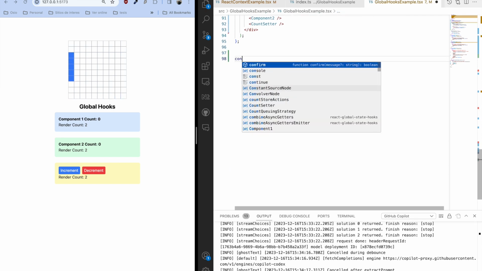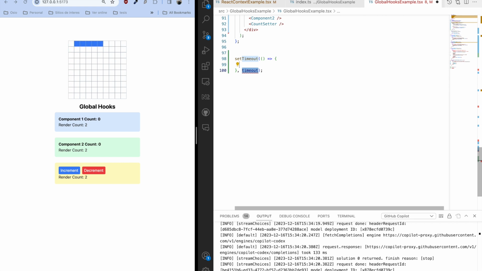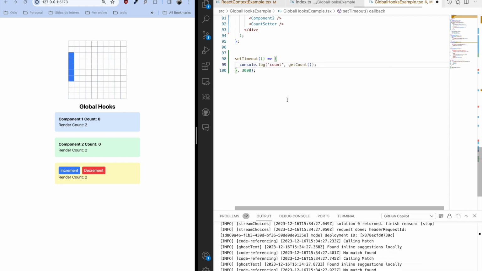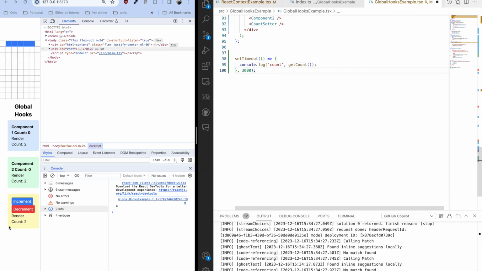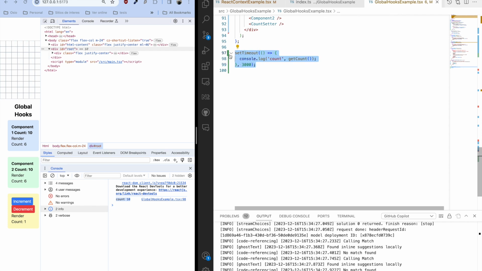So for example, if we came here and said setTimeout, and I'm going to wait at least like 3 seconds, so it's going to give us enough time for changing the state. And I'm going to say that I want to print in the terminal the current value of the state. So let's save this, let's restore the page, increment this a little bit, and if we wait a little bit, we're going to have count 10, because we just got the actual value of the store at that specific moment.